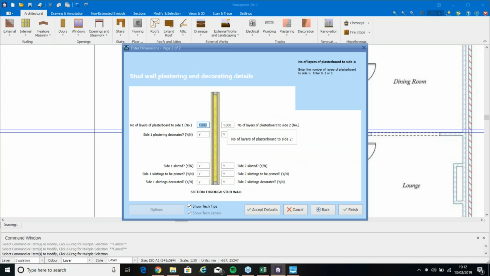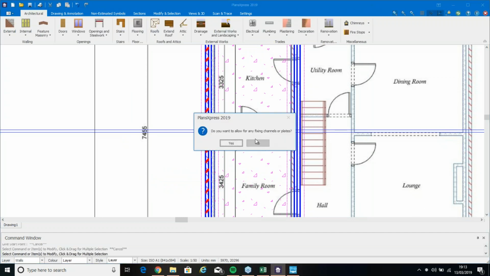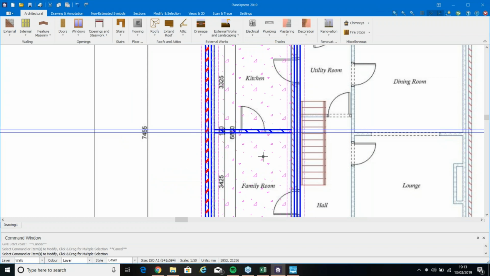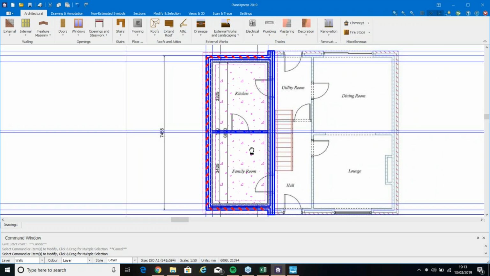and whether you want to soundproof anything, just in case you are going to be doing any apartments for that. Are you going to be plastering? Are you going to be decorating both sides? Yes, we are. Once I'm happy with that, I can just click that and pop that internal wall in. Do I want to allow for any fixing channels or plates? I'm just going to go no for now. All right. So we're slowly building up our extension now.